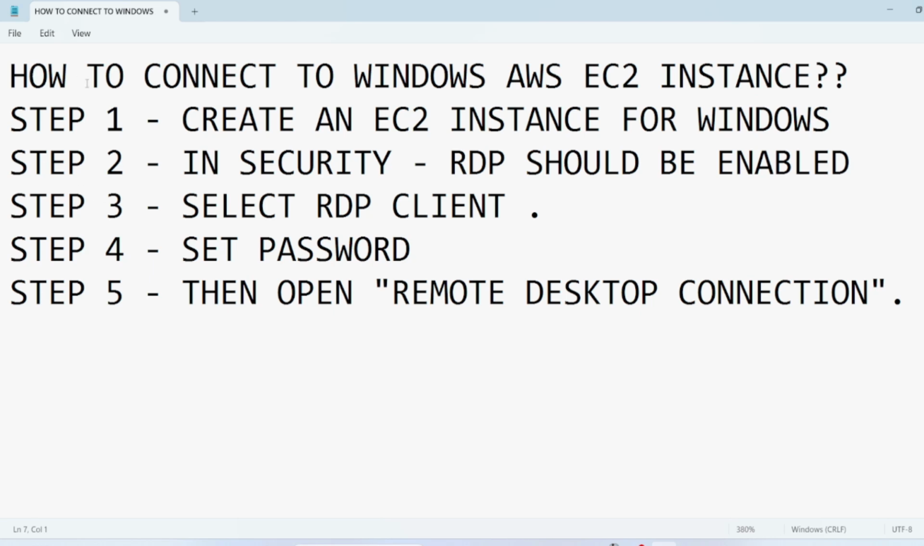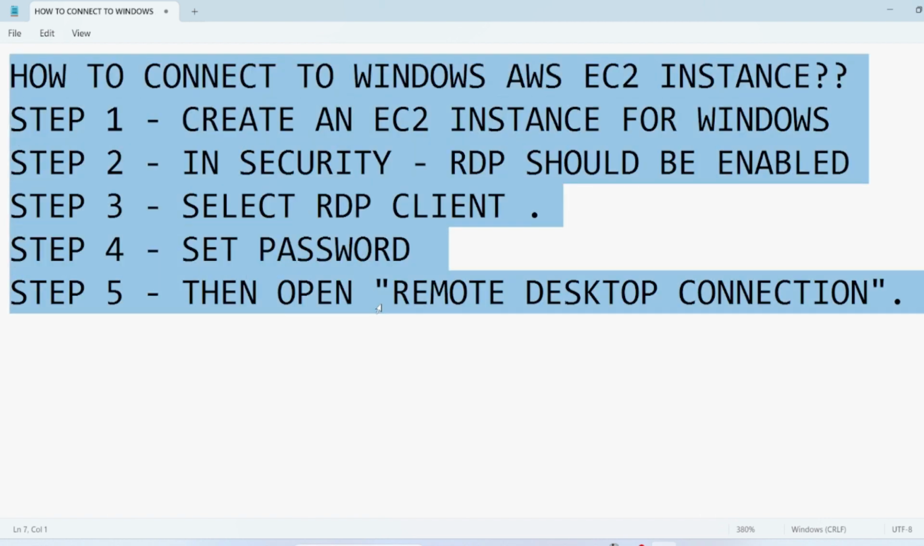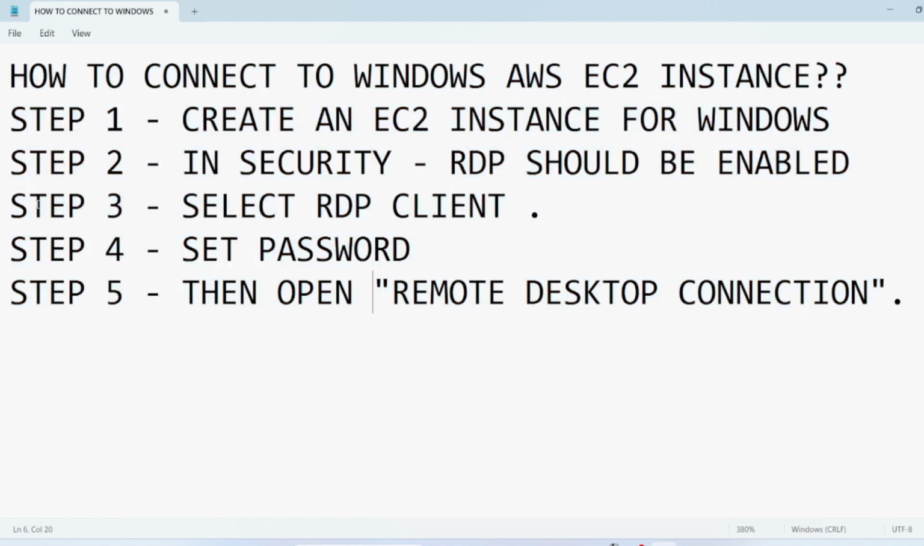Hello friends. So here we are with our new video on how to connect EC2 instance for Windows. Okay, so here are the steps for doing this. To connect this instance, we have 4 steps.